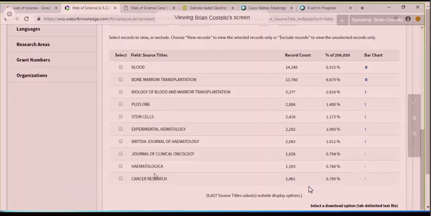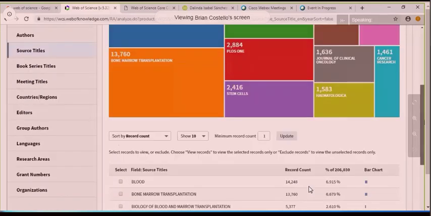So if you're a researcher in this field, you would know which are the top 10 journals. For example, Blood. This journal has published these many papers in the field of stem cells. This journal has published these many records on stem cells, and so on. So these are the top 10 journals.